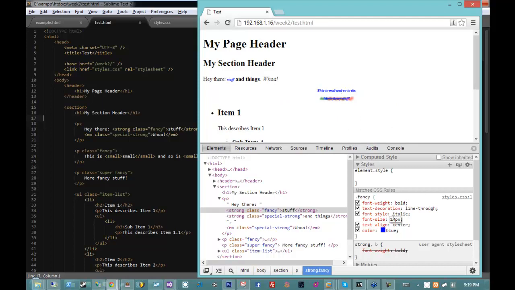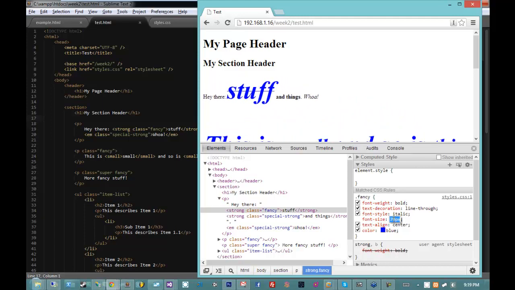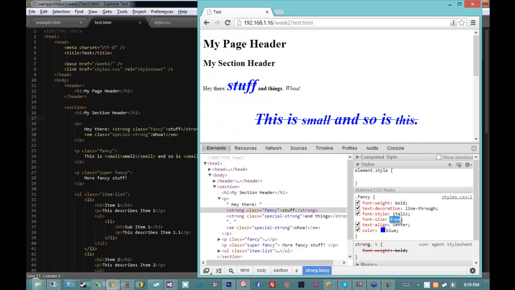And I can also use my mouse wheel. So watch as I move up and down on my mouse wheel. I'm changing the font size of my stuff. So that's cool. What else can we do?